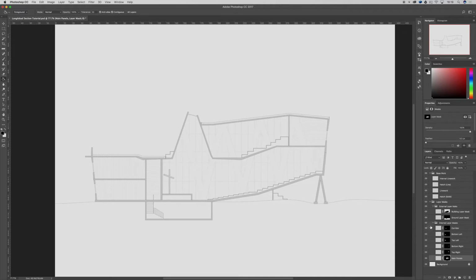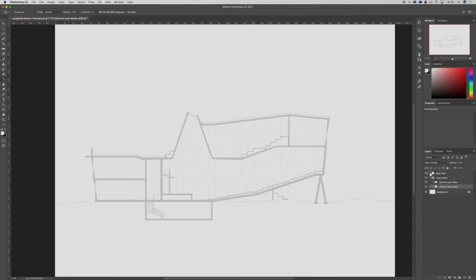So let's jump into this, starting with the groundwork to begin with. I'm just going to close off these layer masks really quickly. And I'll tell you what, we'll start on these now.